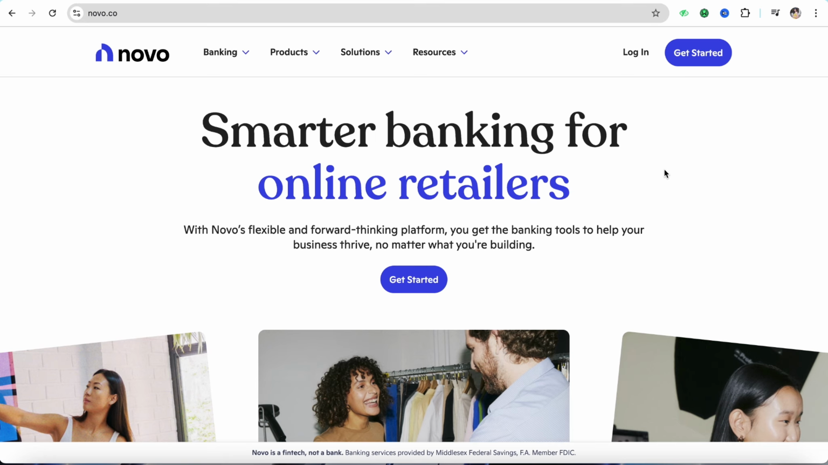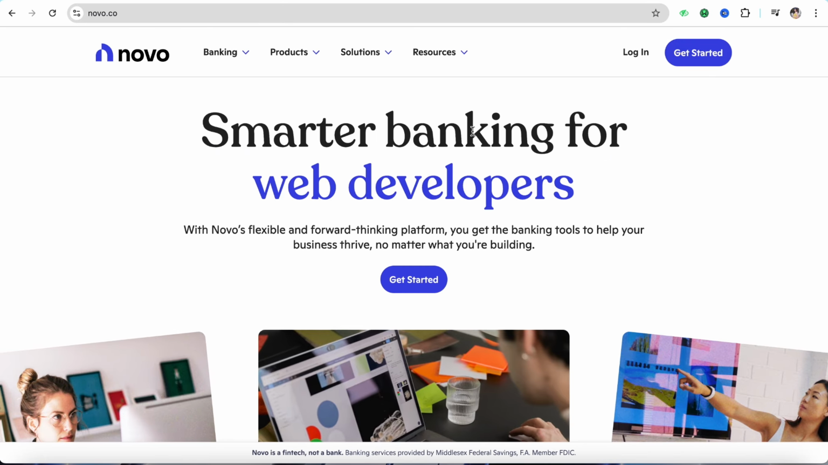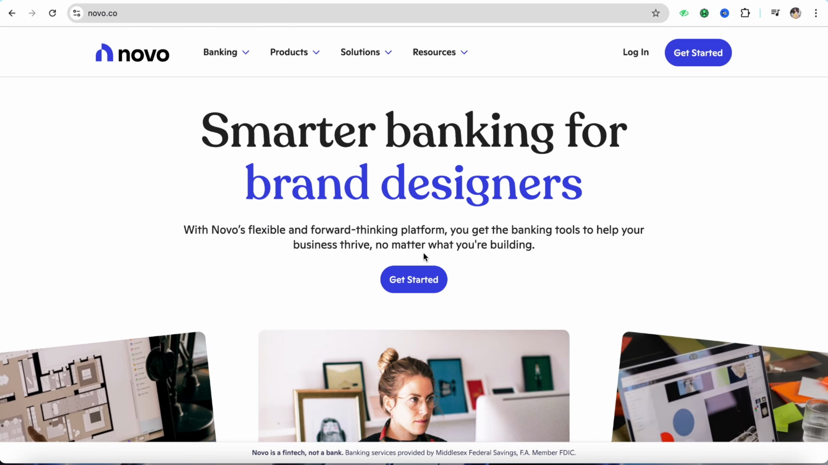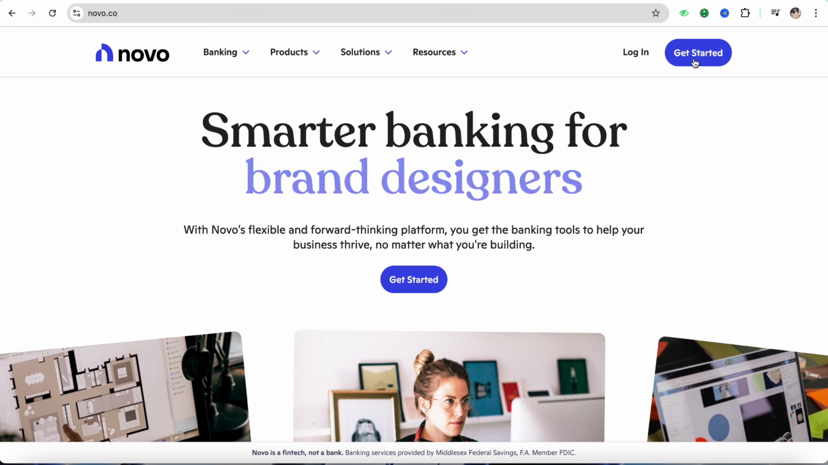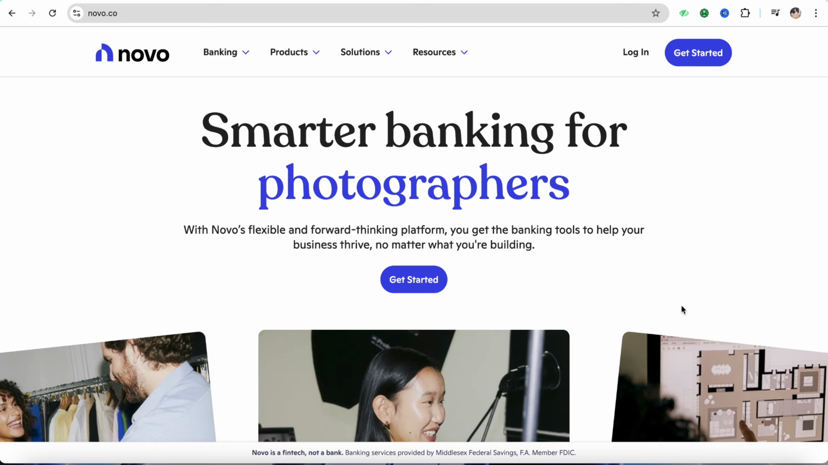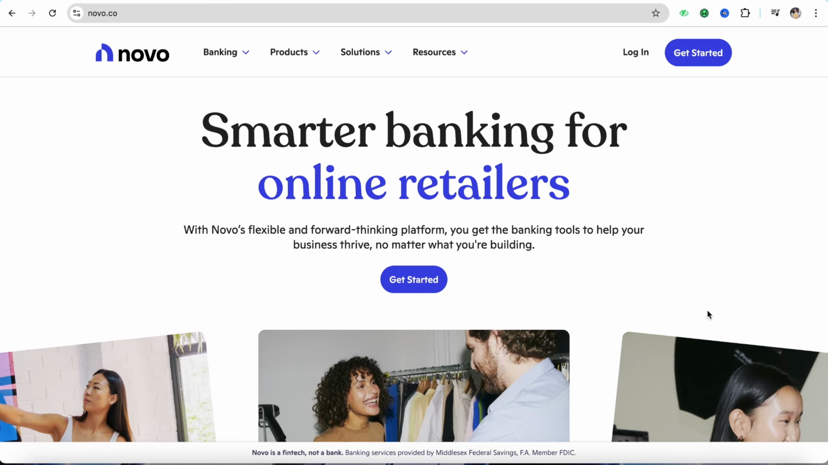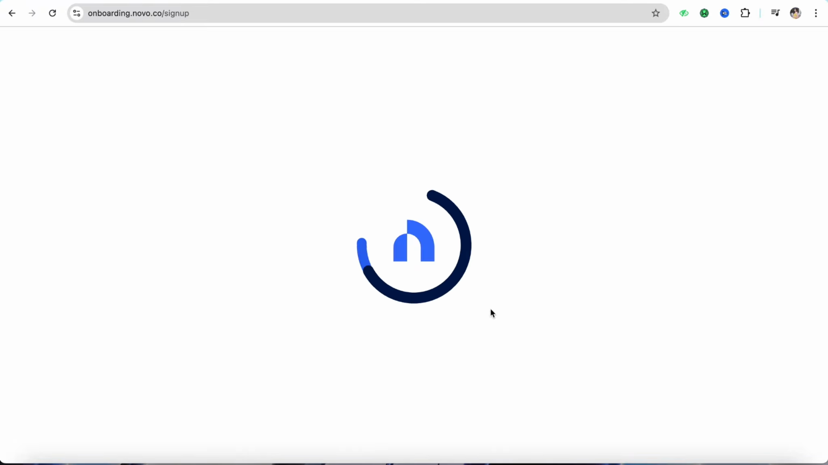So first of all, what you have to do is simply open Novo's official website, and after that on the home screen you will be able to see the options called login and get started. If you already have a bank account with Novo, you can simply click on login and log in with your credentials. But since you want to create a brand new account with Novo, just click on get started from the top right corner or from the middle of the screen, as per your choice.